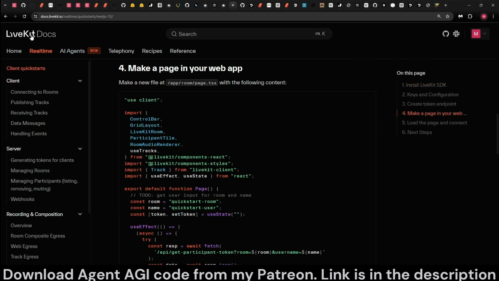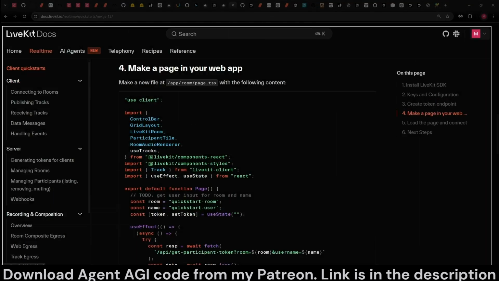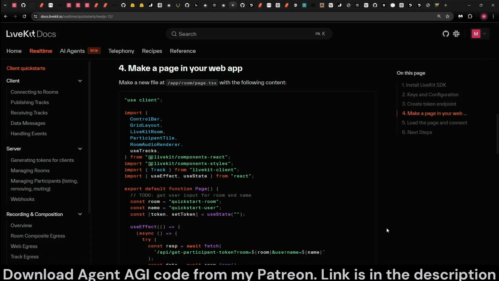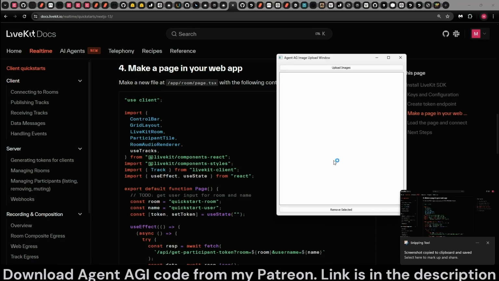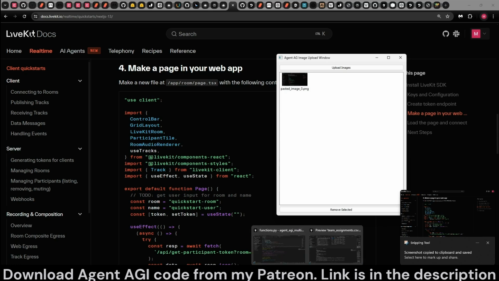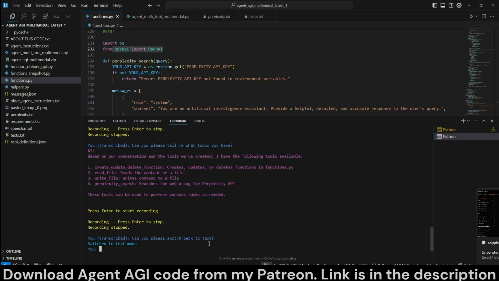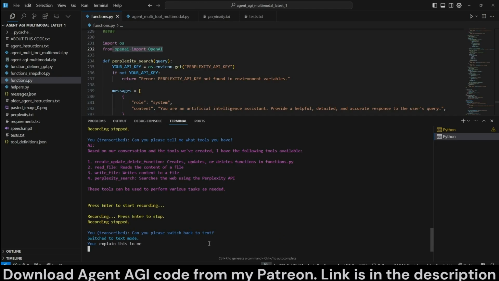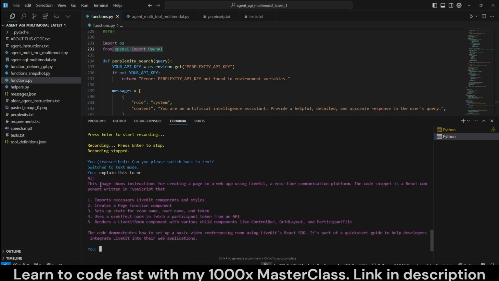For example, here I am at LiveKit Docs, which is a WebRTC open source package for live audio and video applications. So I'm just going to take a snapshot of it, I suppose like this. And I can actually paste it here. There we go. And I can go back to Agent AGI and ask, explain this to me. So now it has access to this image. And once it explains, this window will be cleared, so you can add new images. The image shows instructions for creating a page in a web app using LiveKit.